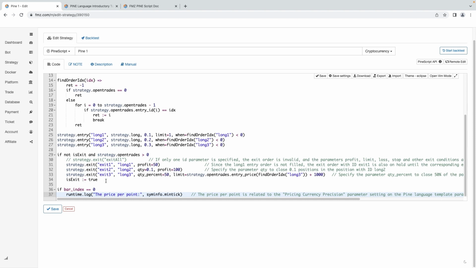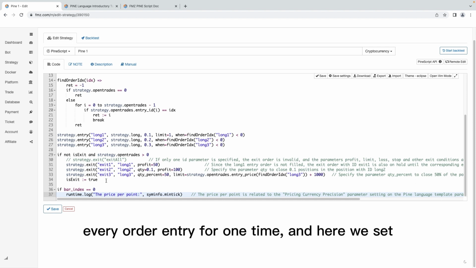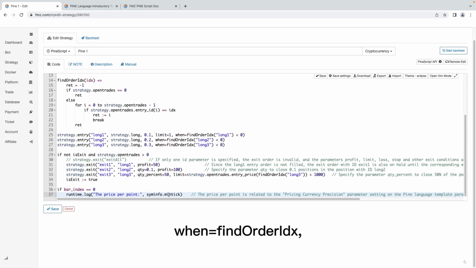That is entry for 3 orders, every order entry for 1 time. And here we set when equals to find order ID X. The custom function is actually used to limit the tag long 1.